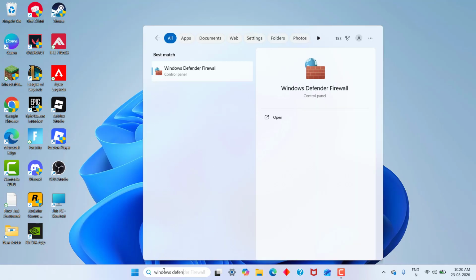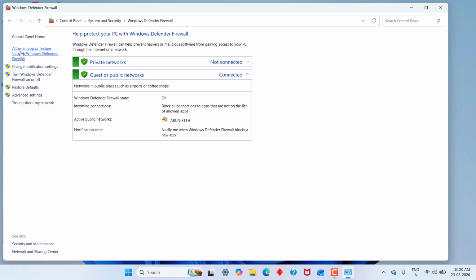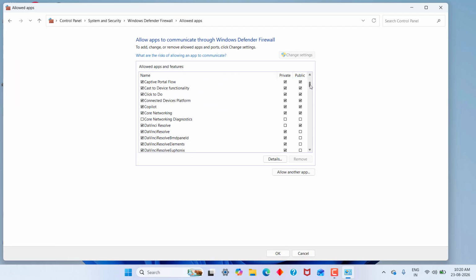Search for Windows Defender Firewall, click it. Click Allow an app or feature through Windows Defender Firewall. Click Change settings. Scroll down and search for Steam. It should be enabled in both private and public. If it's not enabled, you need to enable it. If the application itself isn't there, you need to add it.